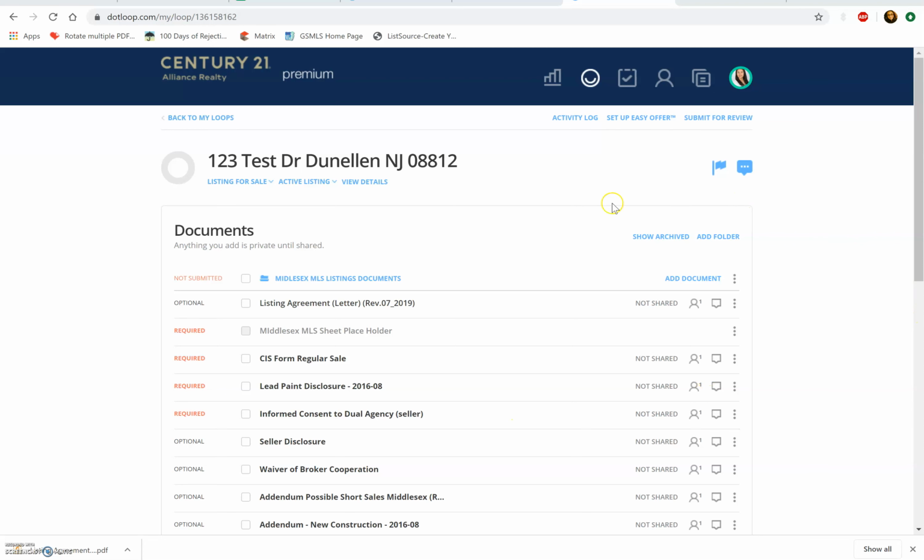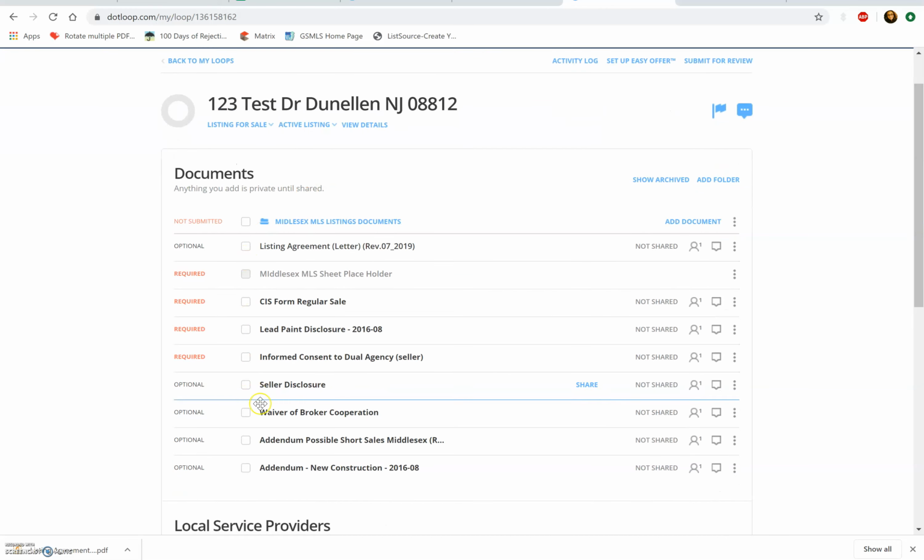Welcome back, guys. So now we're going to be looking at a listing agreement document if you have a Middlesex property. For example, this property is in Middlesex County. This town is in Middlesex County. So as you can see, all the documents are basically the same. The only difference would be the listing agreement. Middlesex has a different listing agreement form. This is specifically for Middlesex properties only.